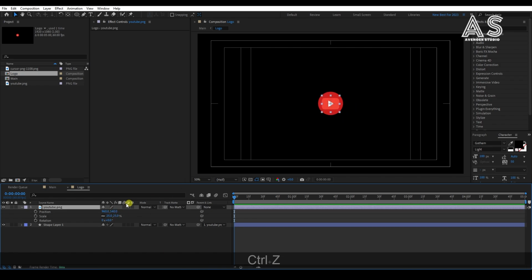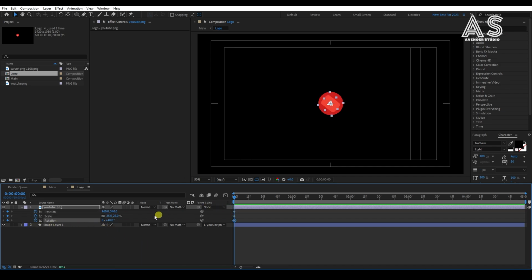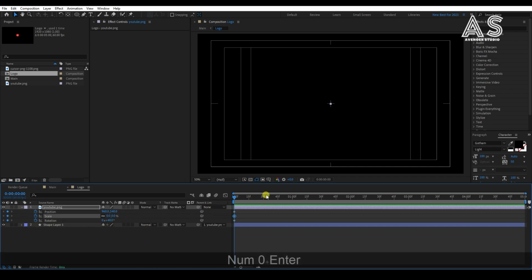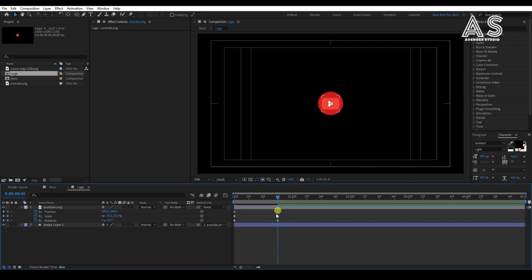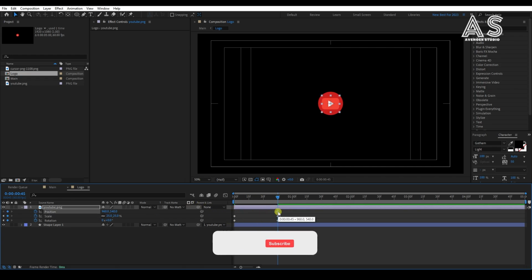Now, create keyframes on all three properties at 0 seconds, then at 0 seconds, change the rotation value to 40 degrees, and also change the scale value to 0. Then go further a few frames and change the scale value to 25 and the rotation value to 0 degrees. Now, drag the first position keyframe towards the right side and change the x-axis of the logo.